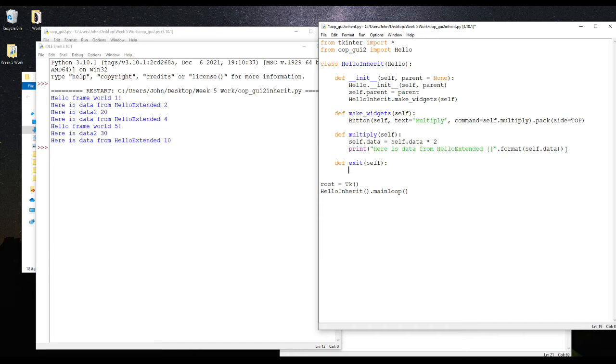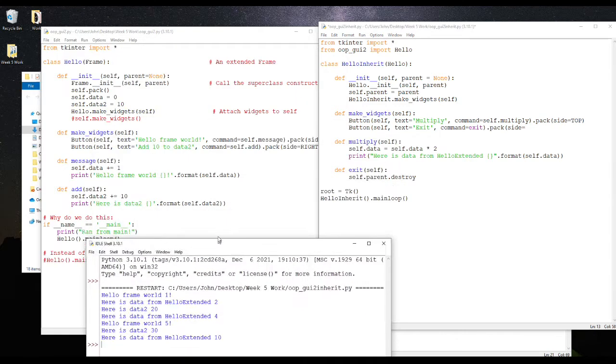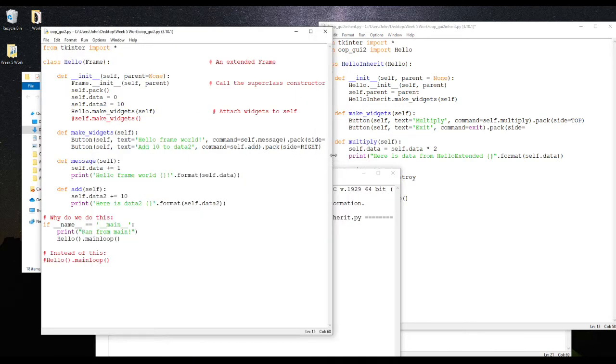And then what I will say is, let's do self.parent.destroy, like so. And I'm going to create another button up here that says text is equal to exit. And the command is going to be equal to exit as well. And I'm going to pack this at the side of, so this was at the top, and these ones were at the right side.